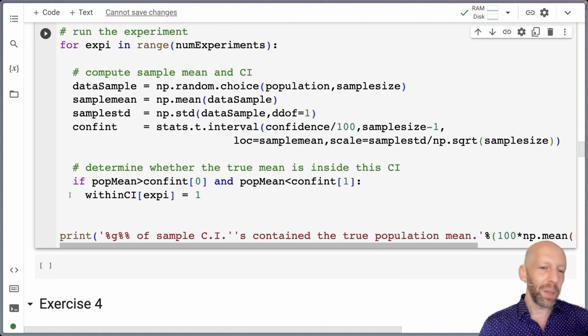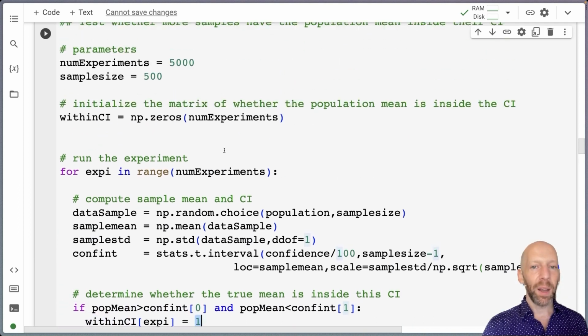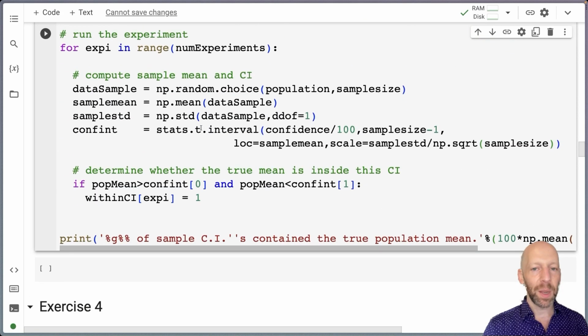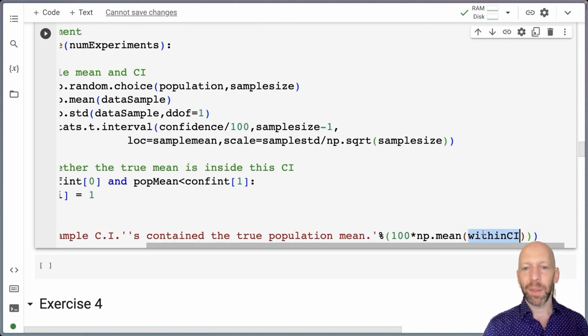Okay, so then here is the important addition. I say if the population mean is greater than the lower bound and it's also less than the upper bound, then I'm going to set this element inside this vector to be 1, and otherwise it's initialized to be zeros. So then at the end, I just need to compute the average of this entire variable.